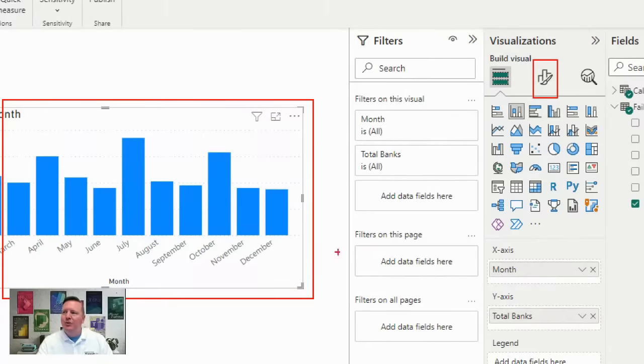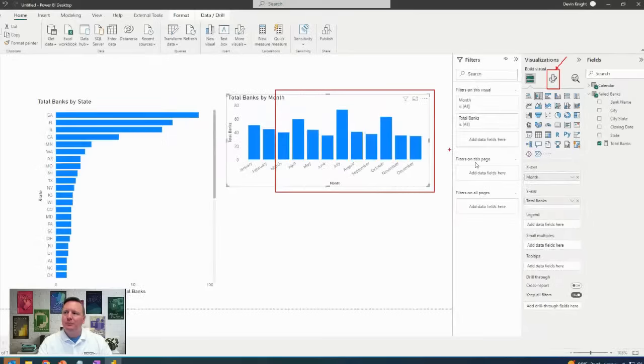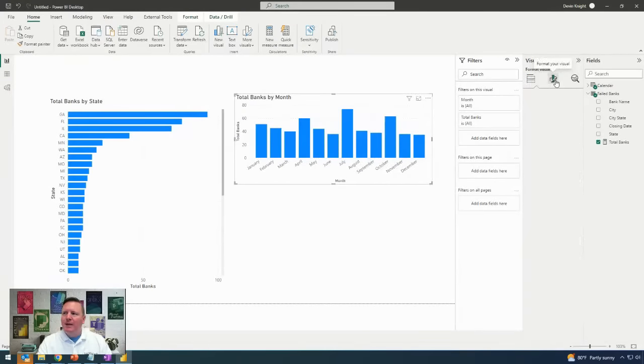But with the visual selected, if you want to change the appearance of the visual, say, for example, the font or the colors used or something else, you can do that by going up to the format button found right here. And this allows you to format the visual that we have selected right now. So I'm going to go ahead and select the format button.